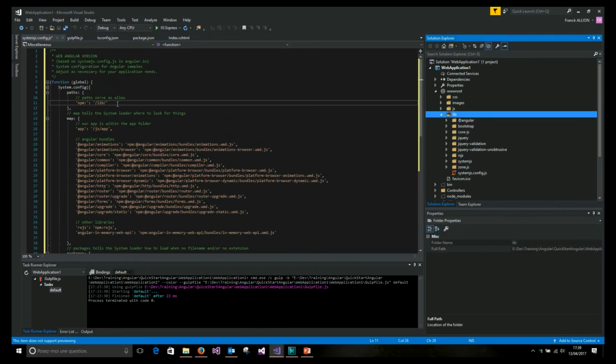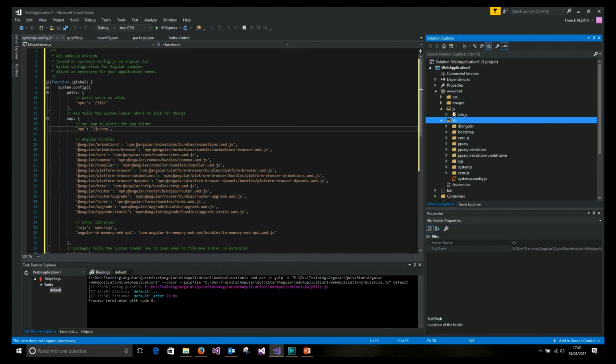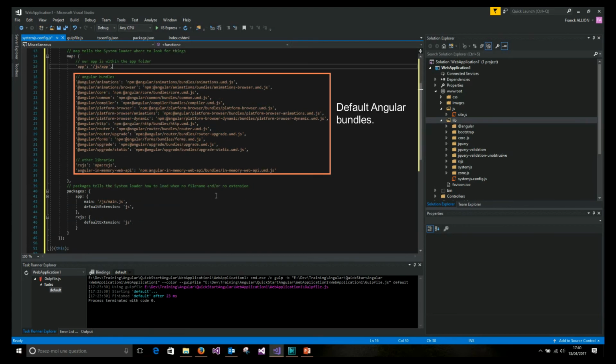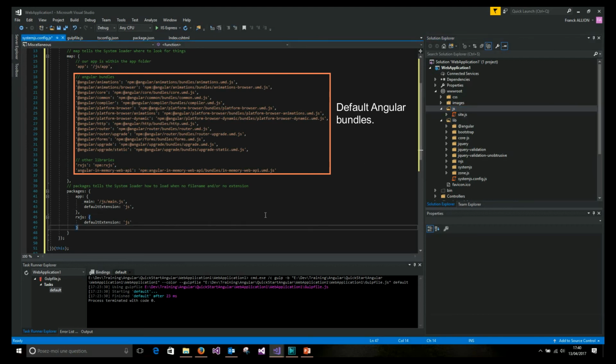NPM refers to the folder where node libraries are stored. In our example, this is the lib folder. App refers to the folder where the Angular application is. For the moment, this folder doesn't exist, but we expect to generate it in JS folder. In the packages section, main refers to the entry point of our application. We expect to put it in main.js in the JS folder.